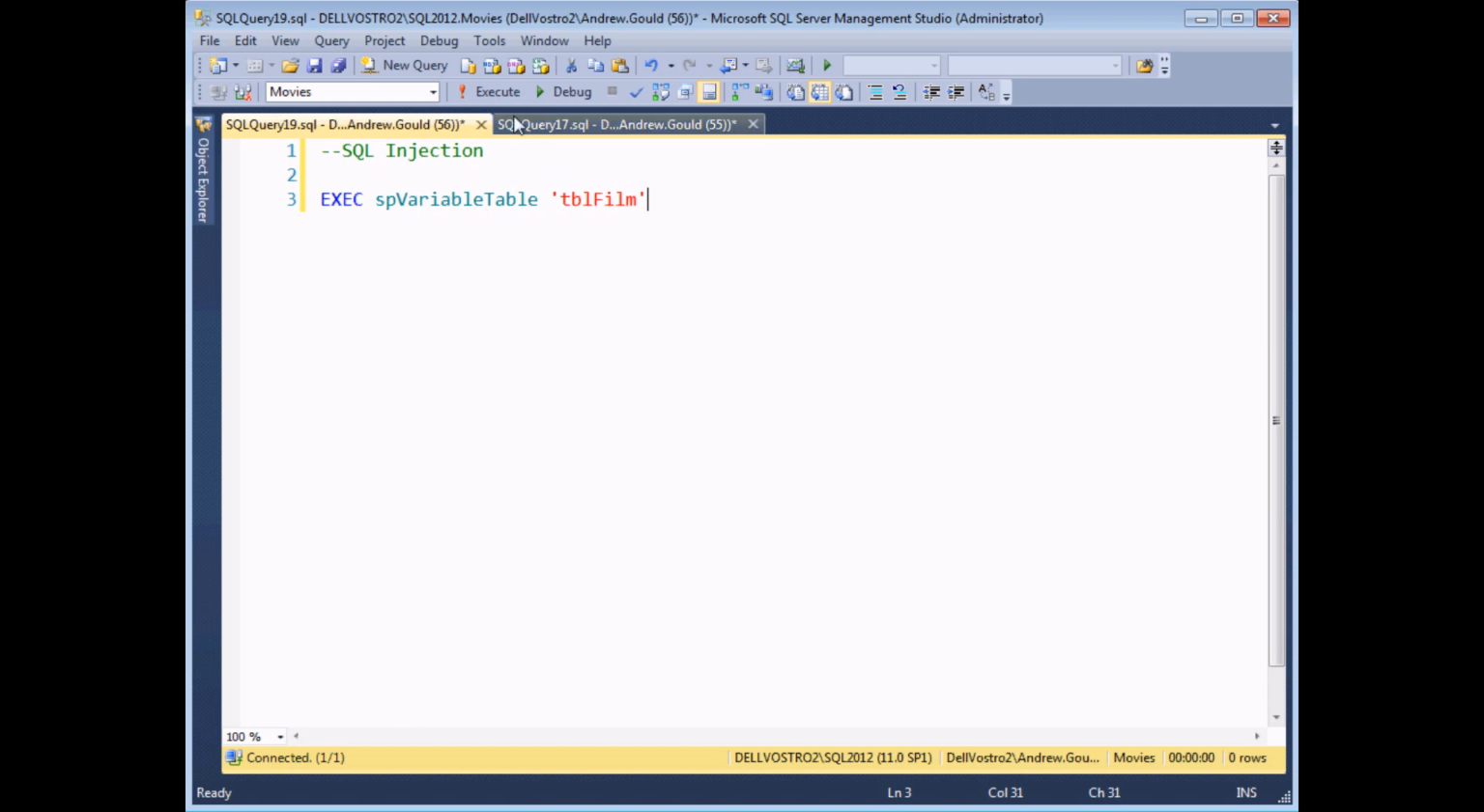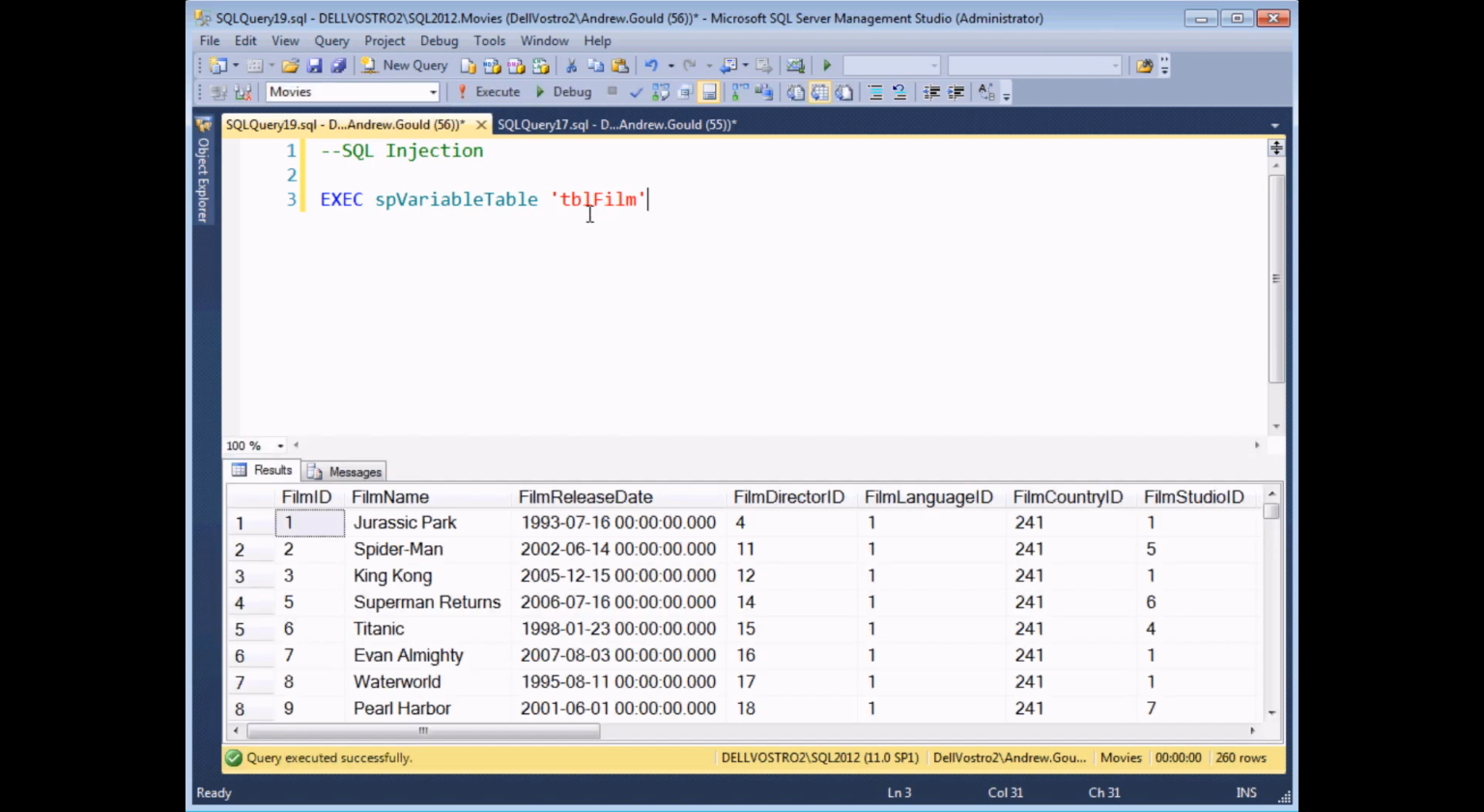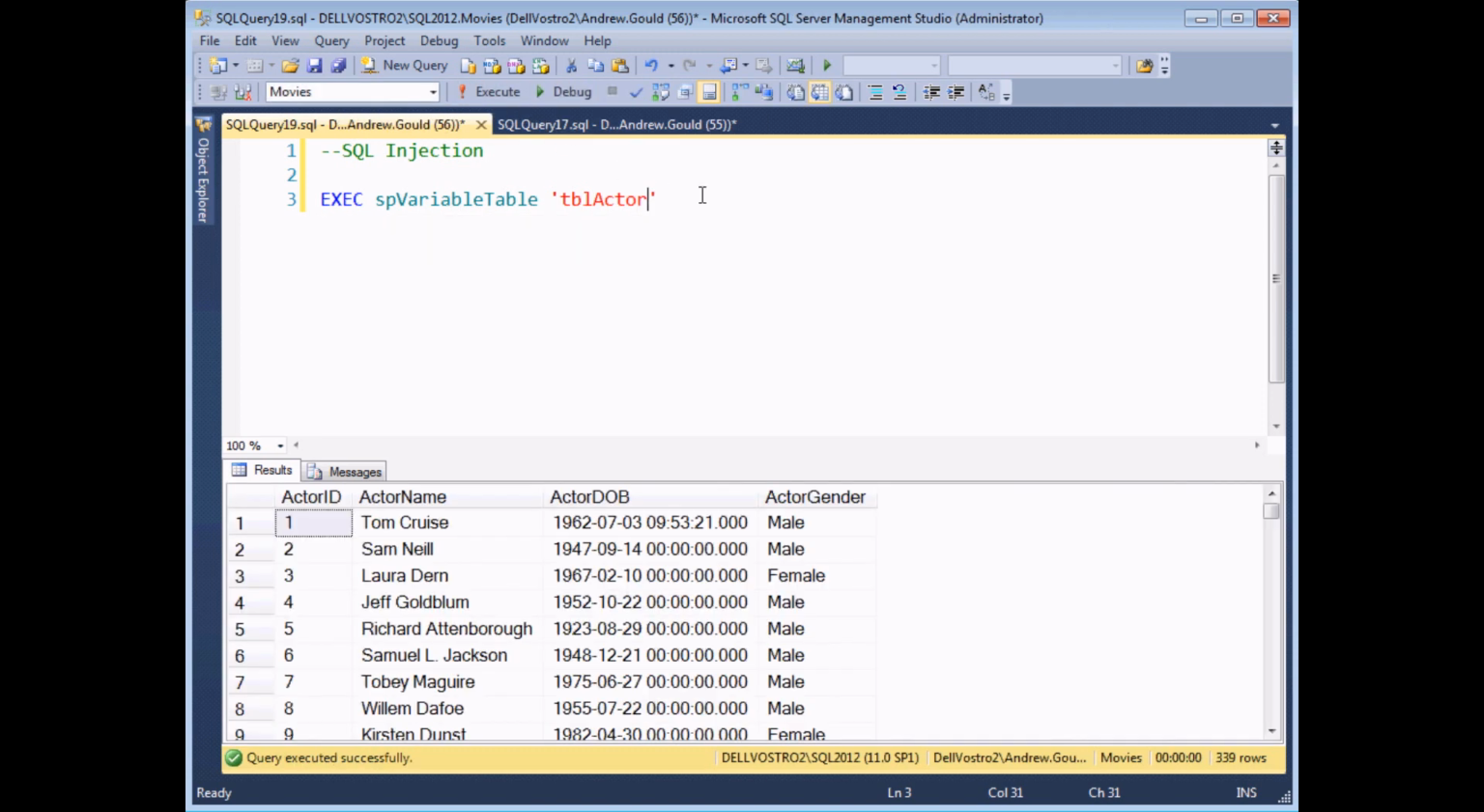So when I call this as intended, it allows me to see a list of films if I ask for the table of films. It allows me to see a list of actors if I ask for the table actors, and any other table that I ask for.